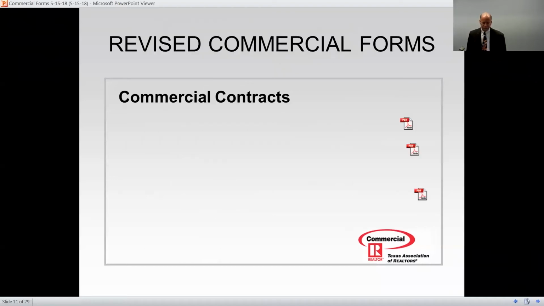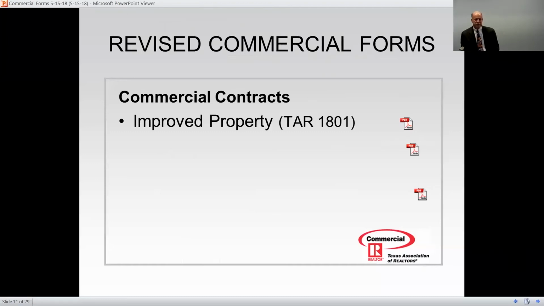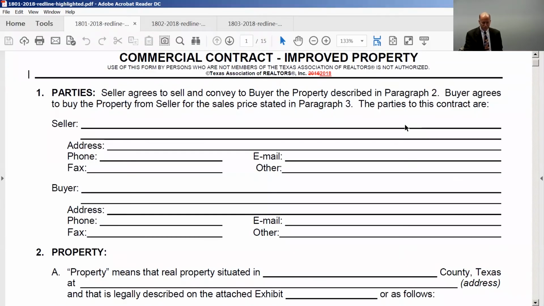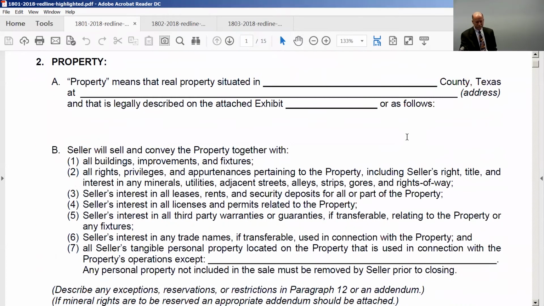We're going to go through all these forms, and I'm going to try to get through all of them in this presentation. So the first one we're going to talk about in commercial contracts, actually the first 2, are the numbers I just talked about, 1801 and 1802, the improved property contract and the unimproved property contract. They're very, very similar. If you've ever laid them down side by side, the words are 95% the same. It's just that one's for improved property and one is for unimproved property. So let's go to the improved property contract, and I'll go through the changes with you.